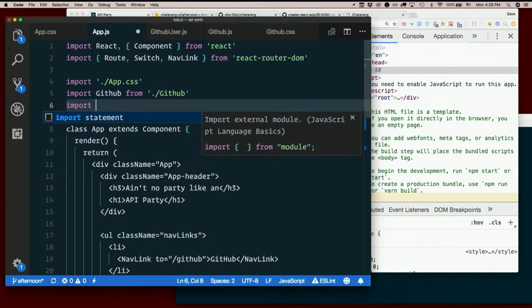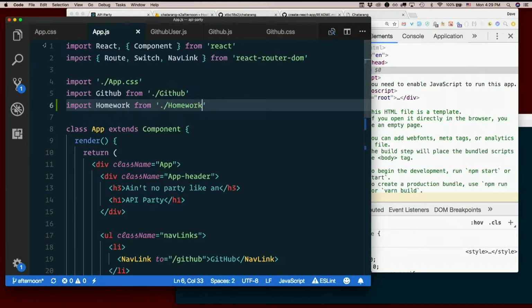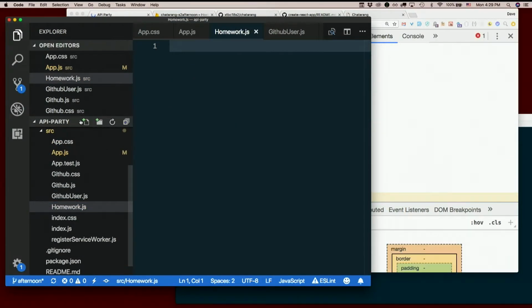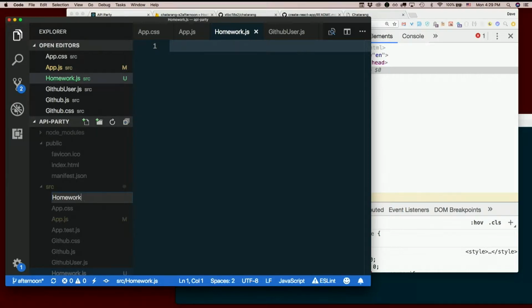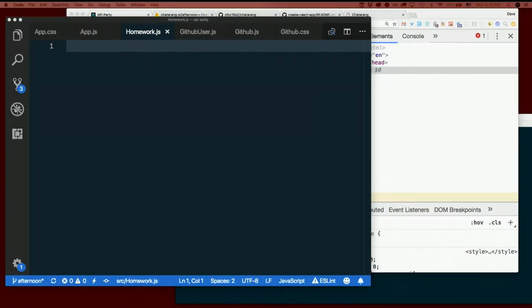Let's import it. Import homework from /homework. Doesn't exist yet. Add a new file. Homework.js. I'm probably going to want a homework.css too. Why not? Homework.css, just a little bit of CSS there. That's good. Homework.js, I'm going to make a new component.